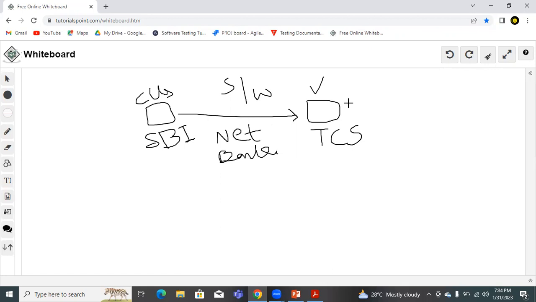For example, if you go to a shop to buy a mobile, you will tell your requirements. I want a triple camera, 64 GB RAM, or something. You tell your requirements to the salesperson, and as per your requirements they will show you one good mobile which is in the market. In the same way, the SBI customer will tell the requirements to the TCS vendor.